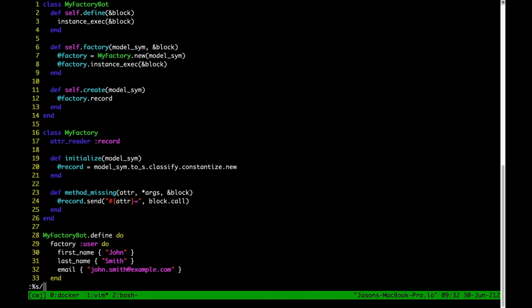So let's do this. First, we'll replace factory with factories, and we'll say factories[model_sim] = myFactory.new(model_sim). Okay, so that'll make it so we can have a user key and a website key. And then here in create, we'll have to use that specific factory. Now we're actually using this model_sim that we're passing in.